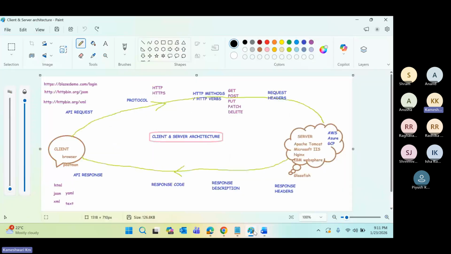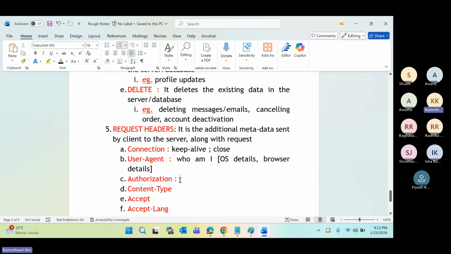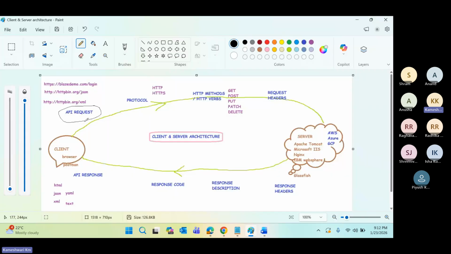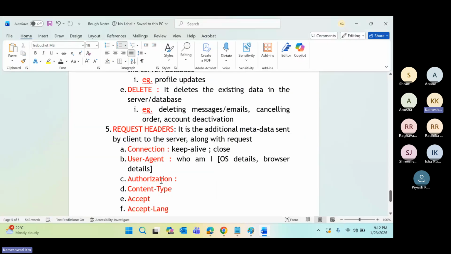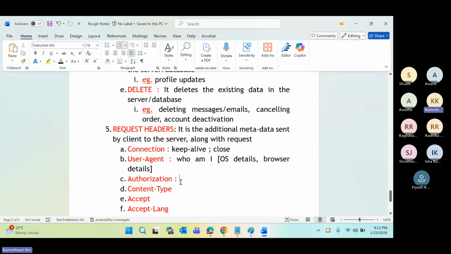Then we have another header called authorization. Sometimes the requests that we are sending to the server might need you to enter a username and password. That's an authorization, so that data goes in the authorization header. Sometimes the request you are sending might ask you to enter some access token, which we call a bearer access token. That you will enter in authorization. Sometimes the request goes with a unique key. That also goes as an authorization token.